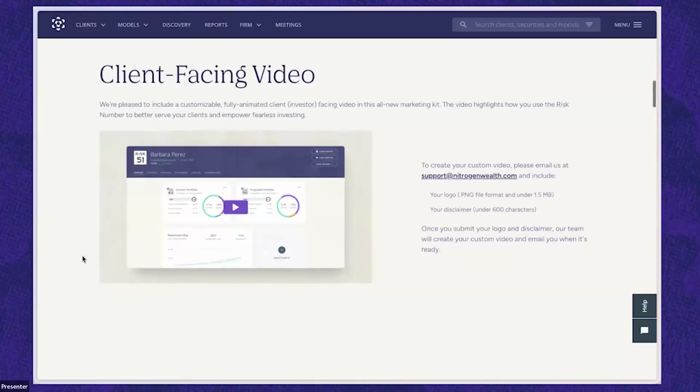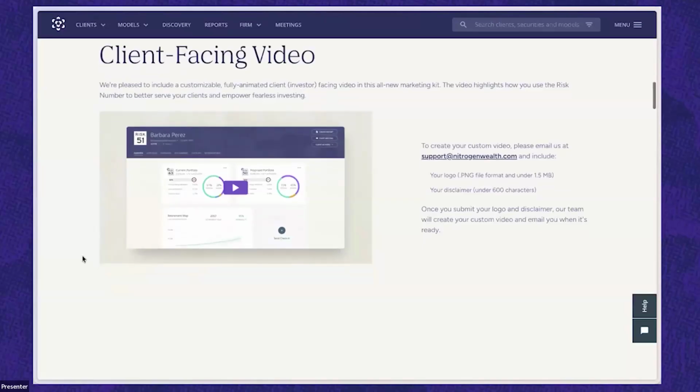We've seen people who have a landing page on their webpage all around the risk number and risk, with a button to click here to find your personal risk number, and that video can be an instrumental part of the web page. So there's more information on the page on how you can get that video in your hands.